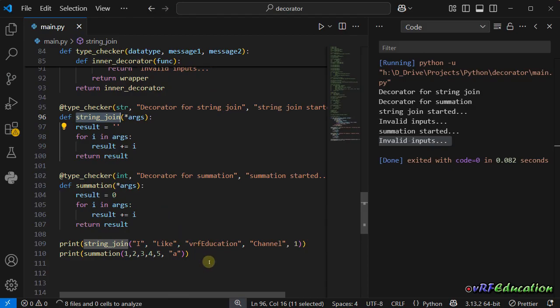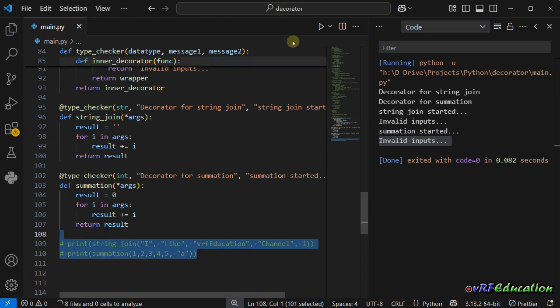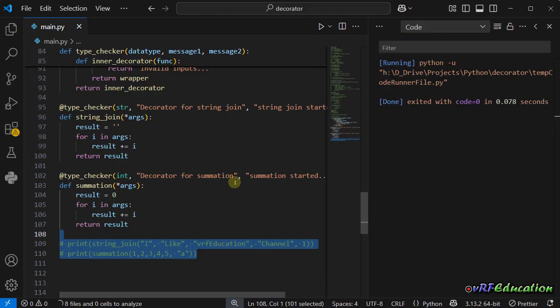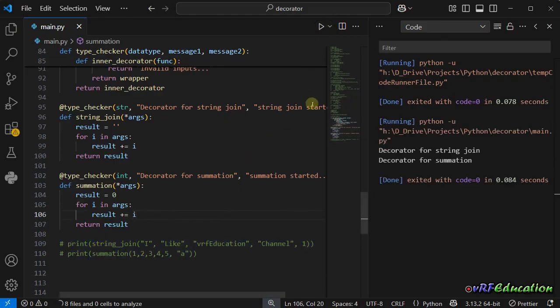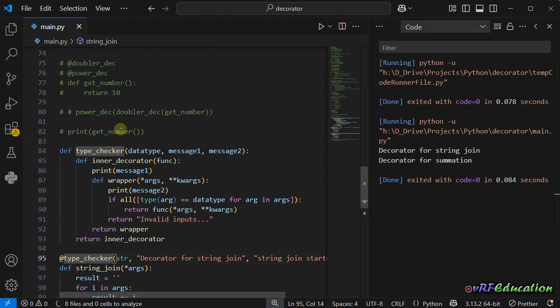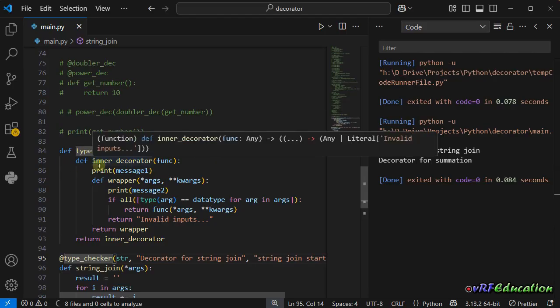And I want to show you something with these two messages. Let's comment these two lines. If I run the application, let's run it one more time. Yeah. We have these two methods, decorator for string join, decorator for summation, these two message 1. As I told you, we call this function. Because we call this function, we get here, we have another function here, inner decorator.